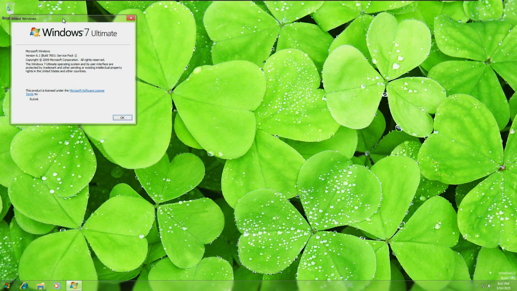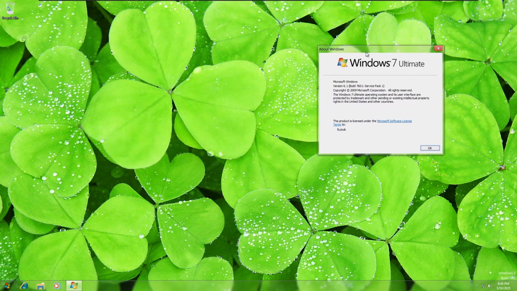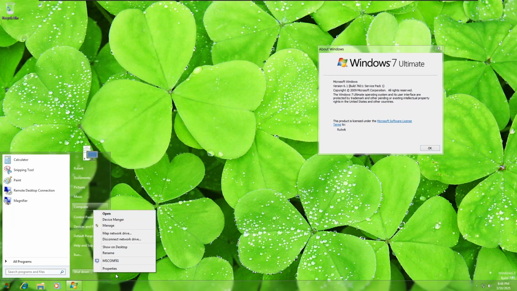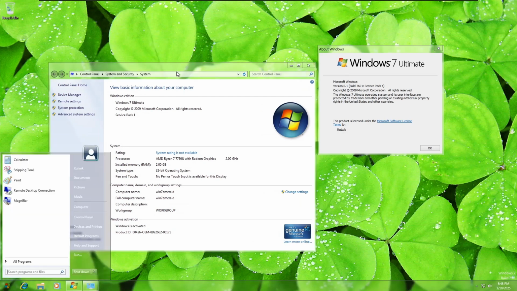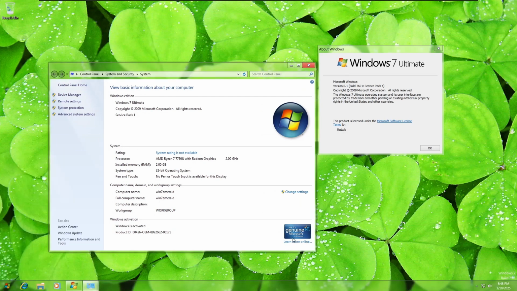So as you can see, let's run WinVer to see if they modified anything. Nope, it still says Windows 7 Ultimate. If we go into my computer properties, we can see it still says Windows 7 Ultimate. And why do we have the genuine Microsoft product activation? Obviously, this is not activated. Please do not use this.